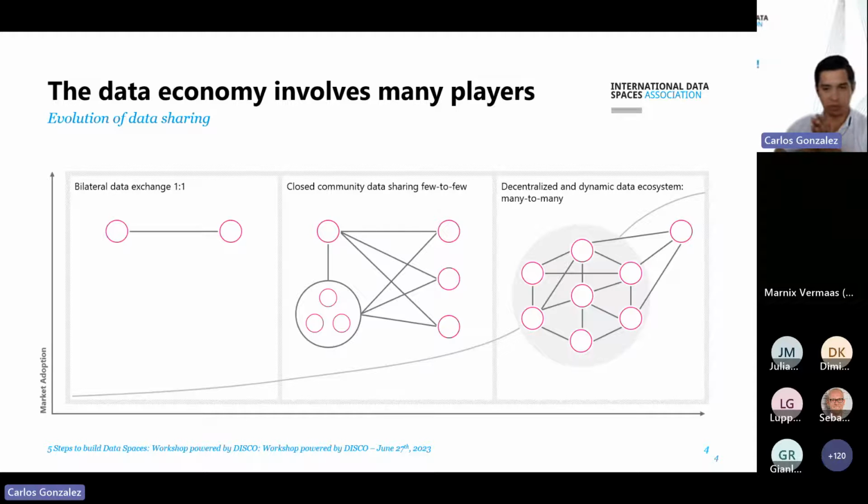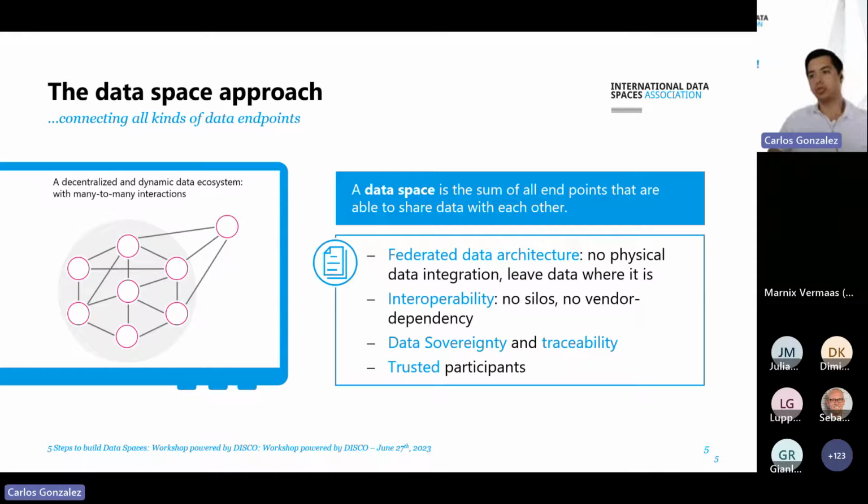And this is what we want to achieve with data spaces. We want to achieve decentralized and dynamic data ecosystems, so many-to-many data sharing. This is why we have the data spaces approach, and here are some characteristics of data spaces. They count on a federated data architecture. There is no physical integration of the data, so we do not care where the data is stored, what cloud provider you're using, but we care how the data is actually shared. This is why we have this reference architecture model in place, that's going to be explained shortly.